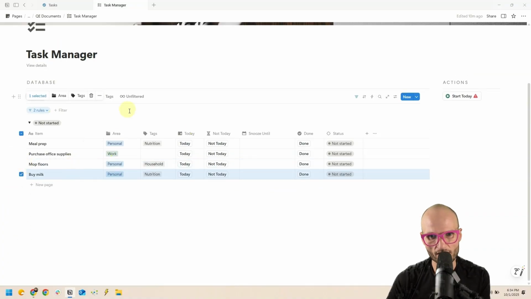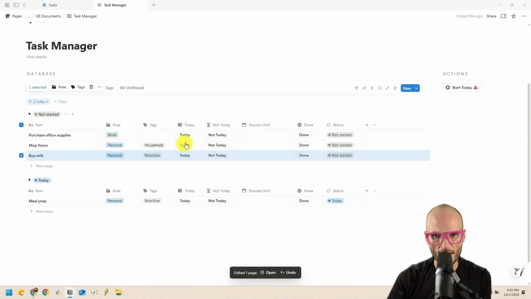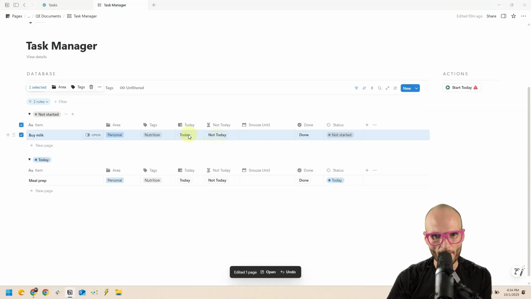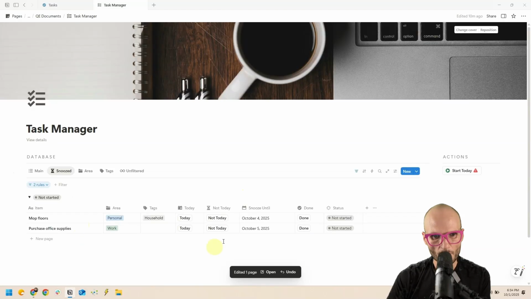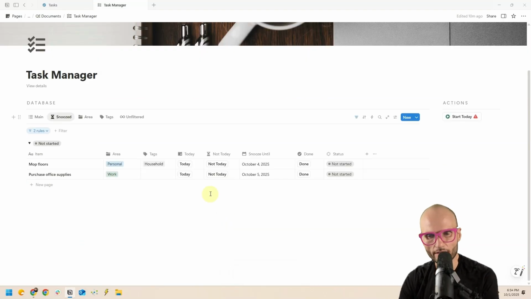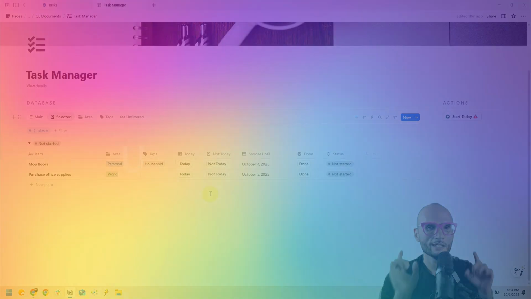So if we go to process our list, okay, meal prep is today, purchase office supplies not today, buy milk today. Cool. Now I don't see the snoozed item, but I do see them back over here, which is exactly what we want.